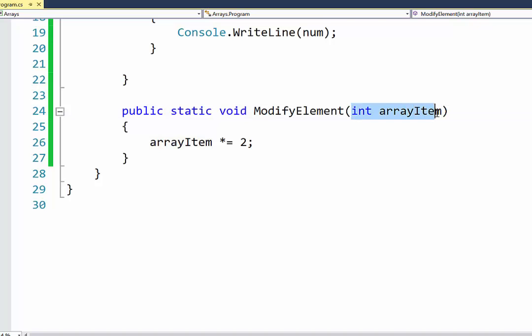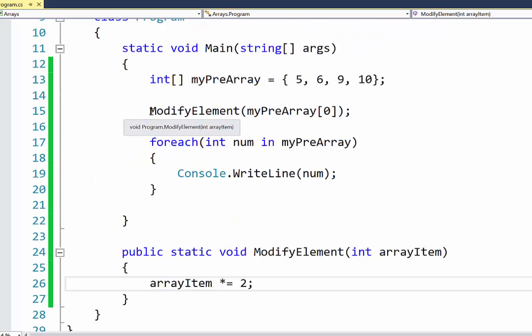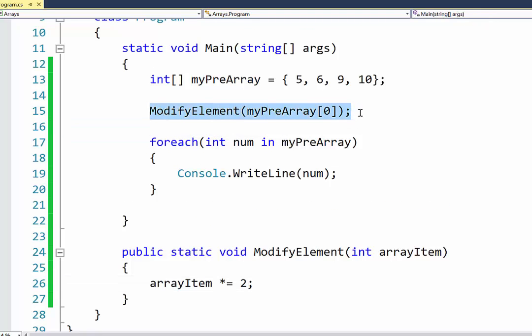This doesn't look any different than when we're passing a simple integer value that has nothing to do with an array. And really, the underlying concept isn't any different. In this case, taking the array item that's being passed in and doing a multiply equals by 2, and you can see when calling the modifyElement method, just to pass one particular element from the array, you have to reference just a single element using the square brackets and whichever element you want.